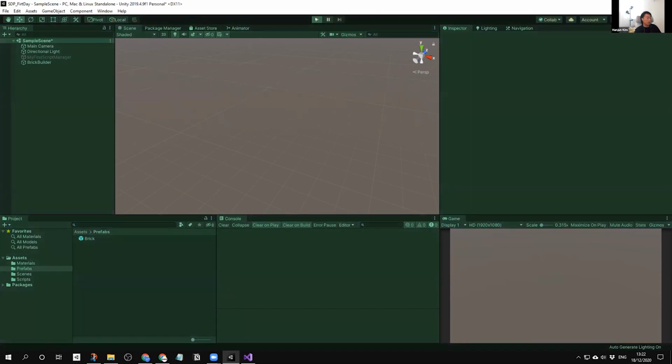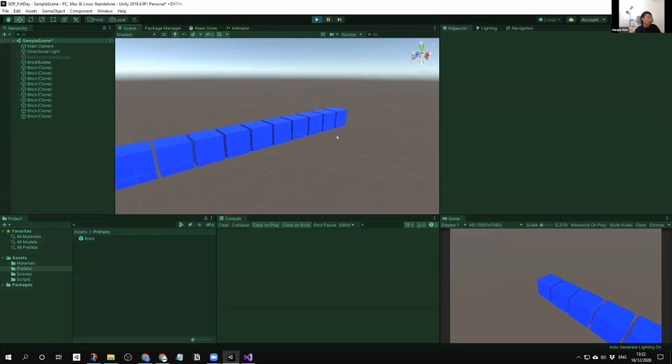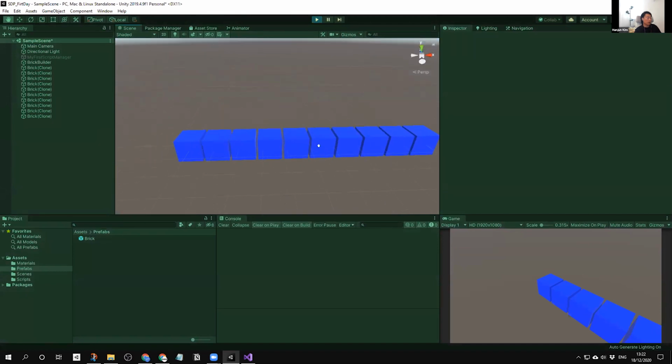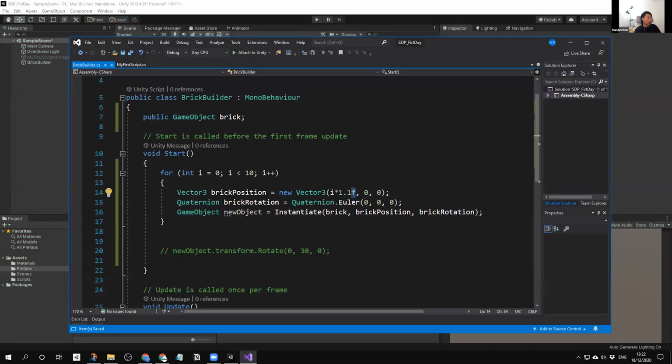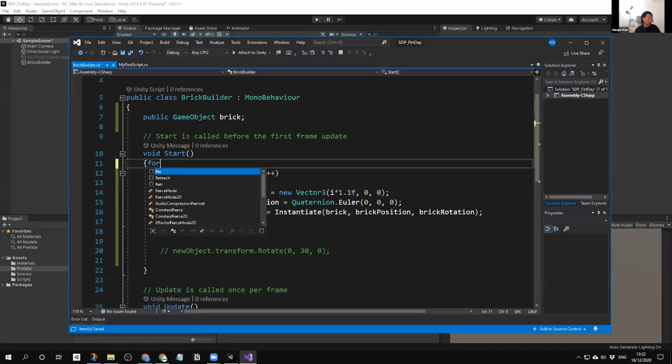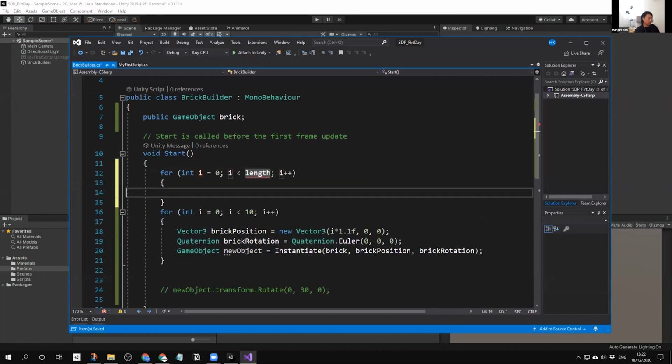And if you click it, yeah. Now it's obvious that you have the 10 cubes over here, right? And yeah, you can also do it the other way as well. So I'm going to add one more for loop.